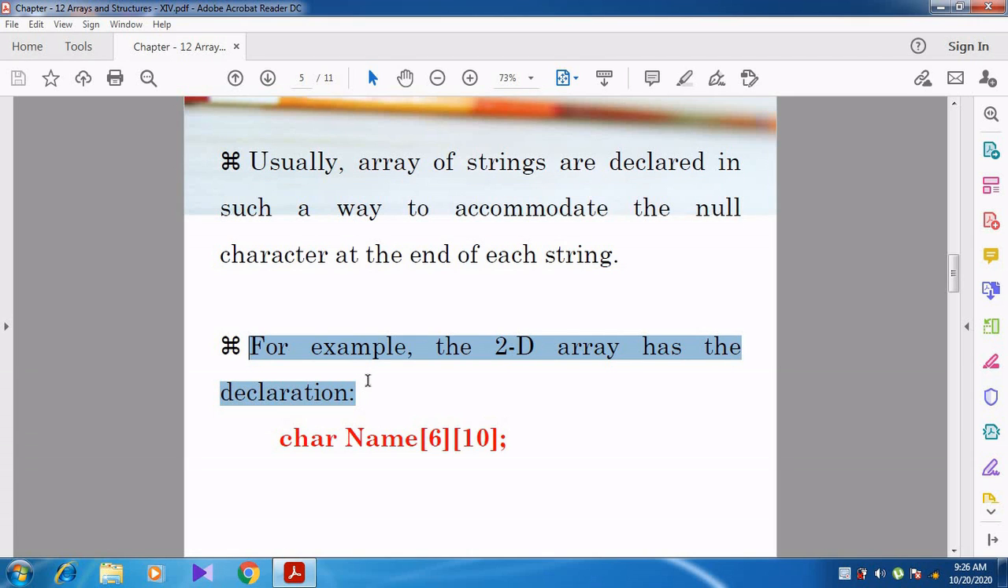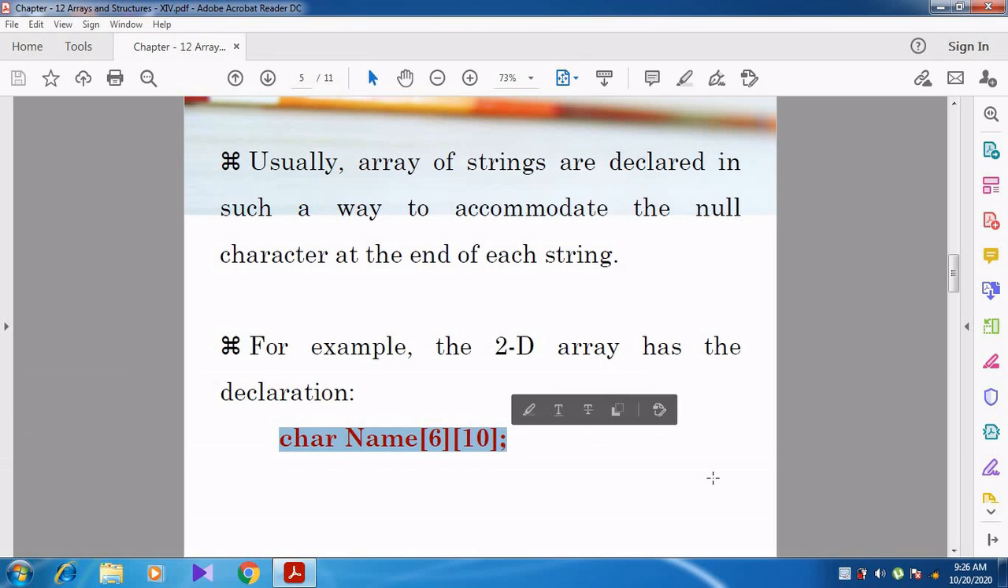When you see the example, you can understand easily. For example, the 2D array has the declaration. Here the example is given for an array of strings: character name of 6 of 10. So here 6 represents the row size and 10 represents the column size. Can you understand, students?